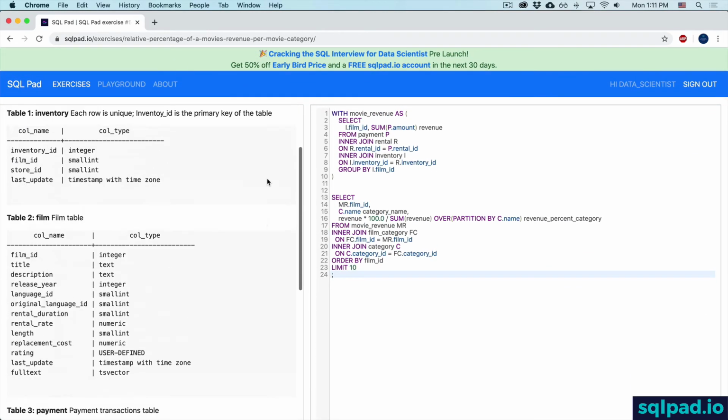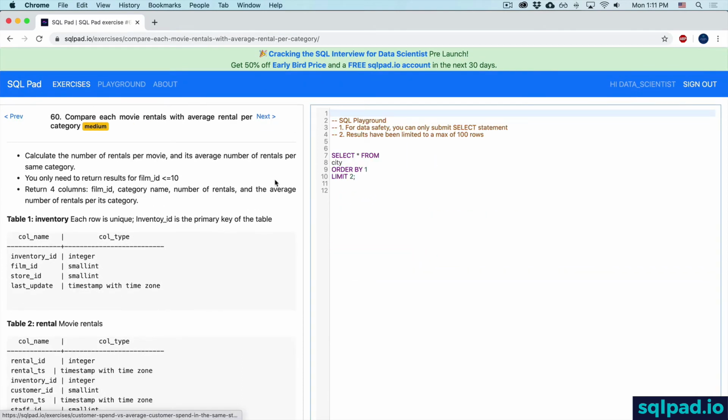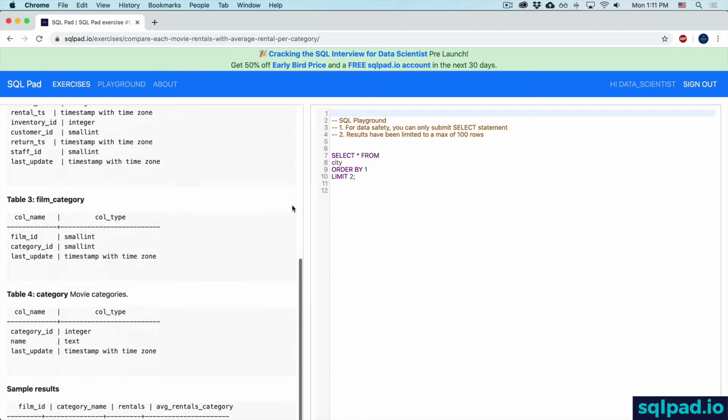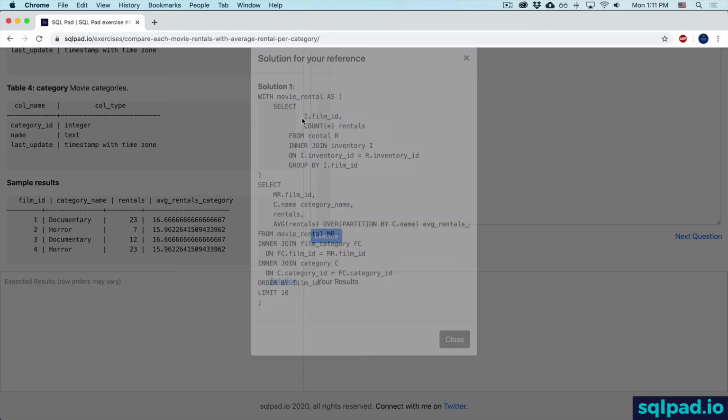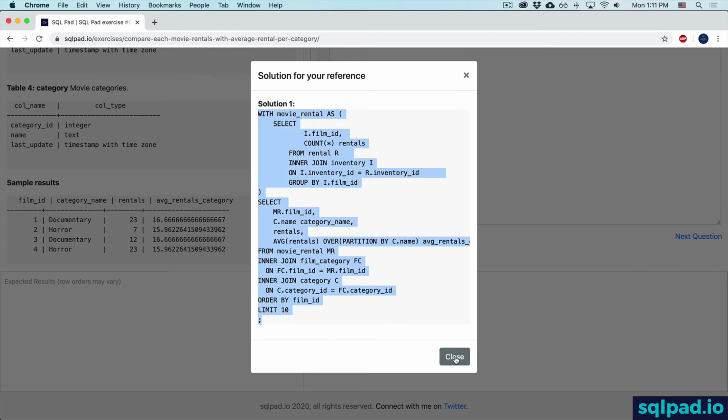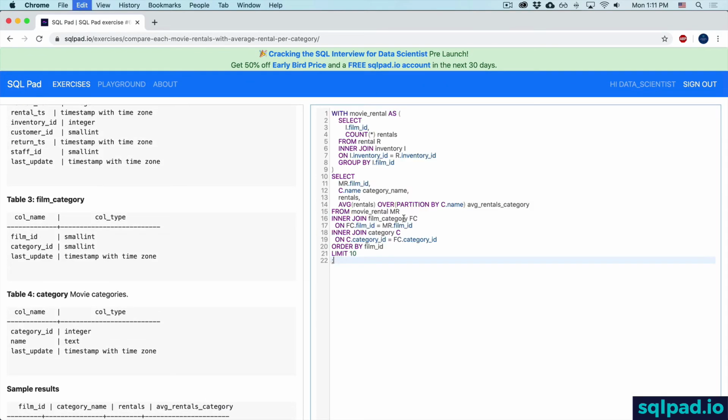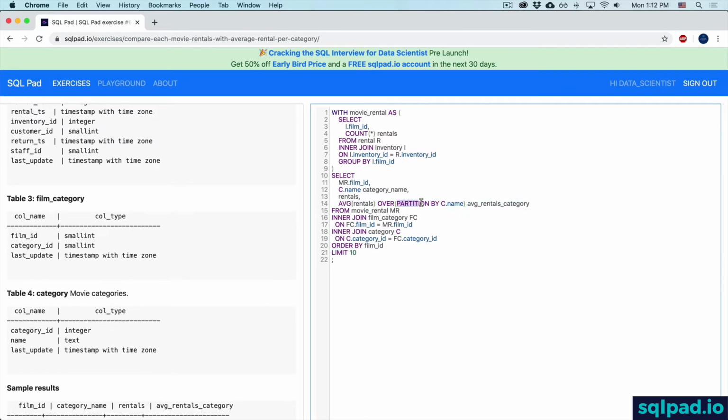Let's move on to exercise number 16. Exercise 16 is about the number of movie rentals. So instead of summing up the payment to get the total revenue per movie, we want to find out the number of times a movie is rented relative to its movie category. So we use average rentals to get the average number of rentals per movie per category. And we use partition by to compute the average number of rentals per movie category.